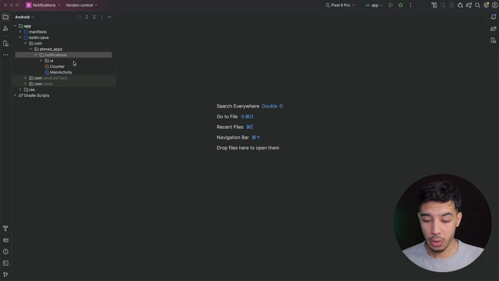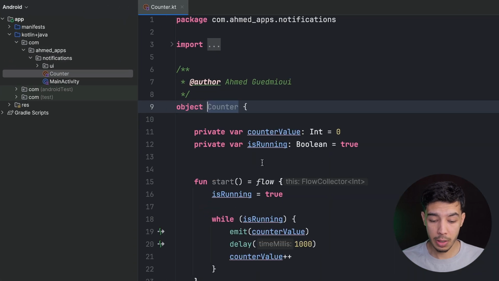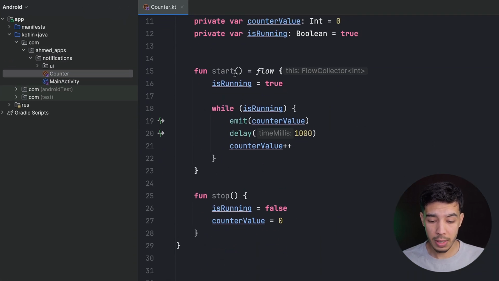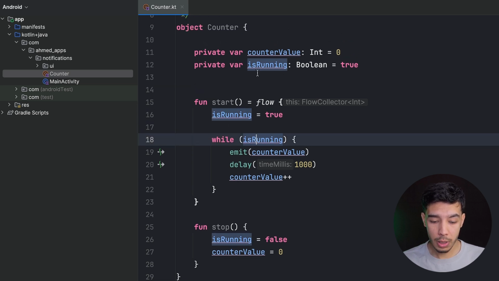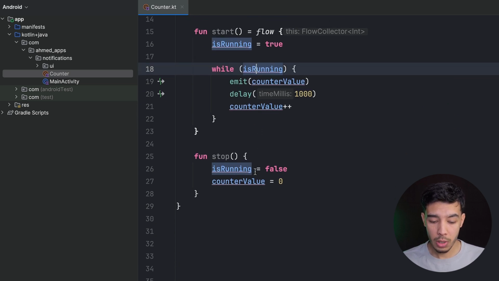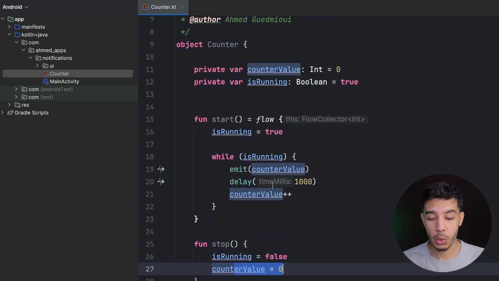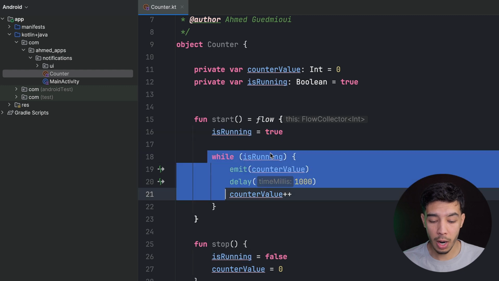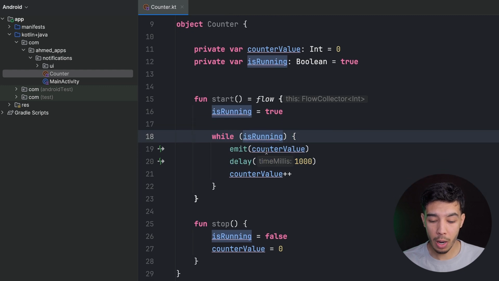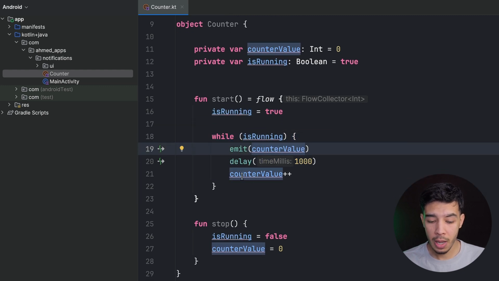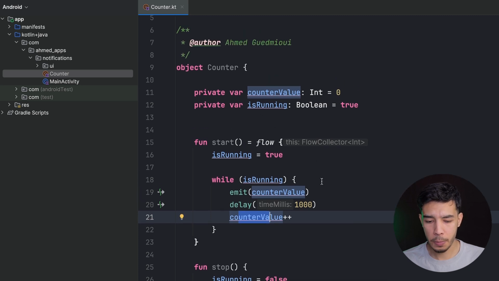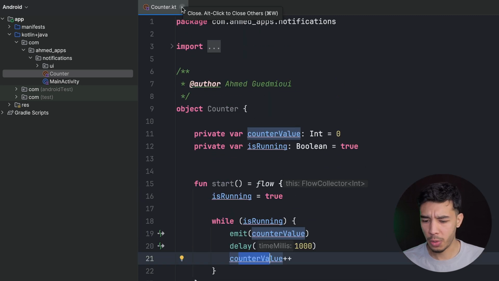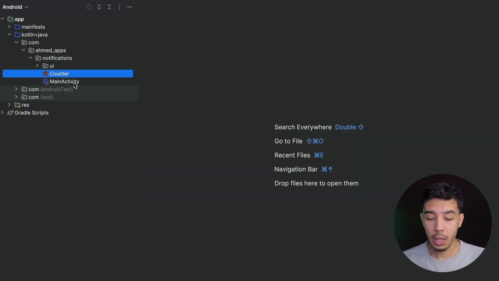Alright, here I'm in Android Studio. I just have this object that is called counter. It has a flow that is this start function, and it just runs as long as this boolean is running is true. And when we stop it, we simply set it to false, and then we reset the counter value to 0. When we click on start again, we set it to true, and then we keep running while that one is true. We are emitting now this counter value, and we increase it after every second. It's a very simple counter object that we want to actually use, and we don't have anything else.